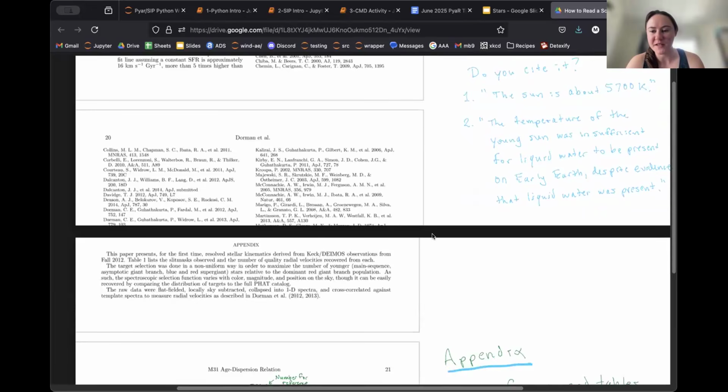Now, what about the statement, the temperature of the young sun was insufficient for liquid water to be present on early Earth, despite evidence that liquid water was present. We indeed do want to cite that phrase because it's a controversial thing or something that is still being studied, or it's a statement where someone may not immediately know or agree or know where you got that information from.